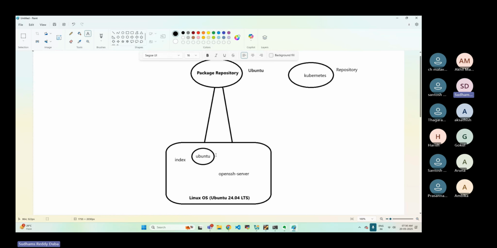If it is available, then only it will start downloading the package from the repository. And then it will get installed. Okay. To perform this activity, we have two commands in Ubuntu operating system. What are those two commands? dpkg and we have the apt command.